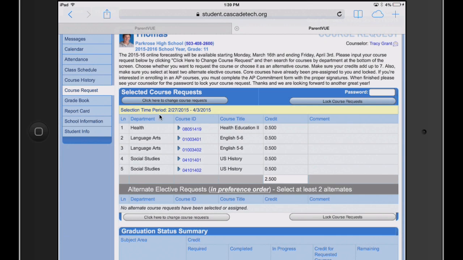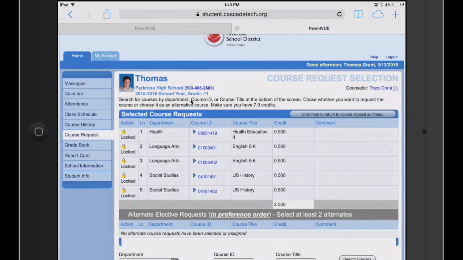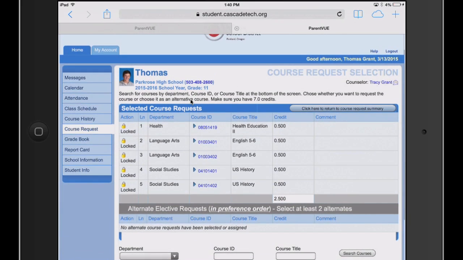You see that some classes already registered for you. So we took all your core courses are pre-registered. So you will see your language arts, social studies classes, and also any health PE classes that are required for graduation are also installed there. And you can see that those classes are locked in and cannot be changed. The only way they will be changed is if you apply for an AP course, and the counselors will change that when it's time to register for the classes.